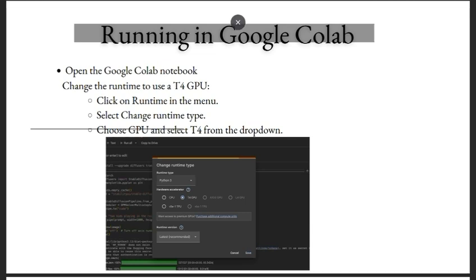We run this in Google Colab. Now I'll explain the code line by line. First, we import the required libraries. Open Google Colab, click on runtime in the menu, change the runtime type, choose GPU and select T4 from the drop down.